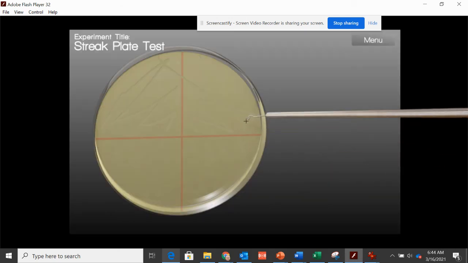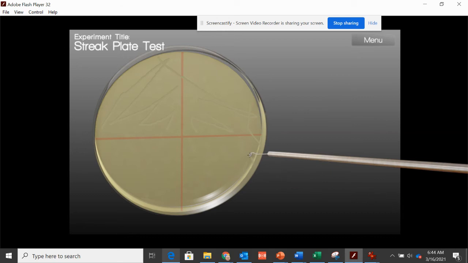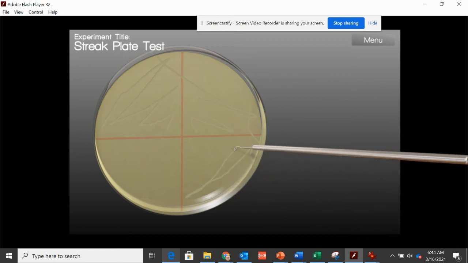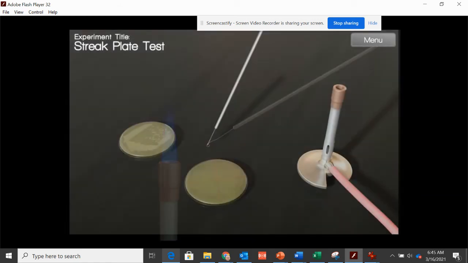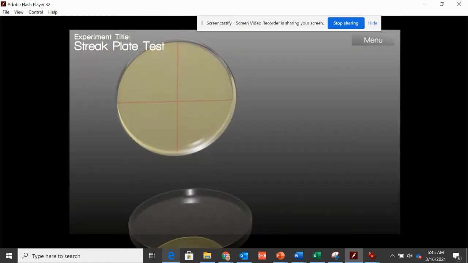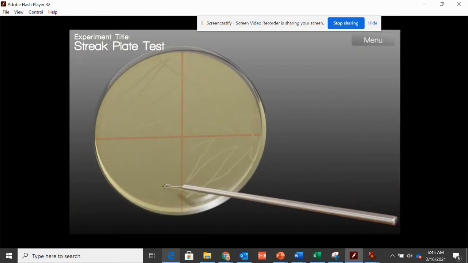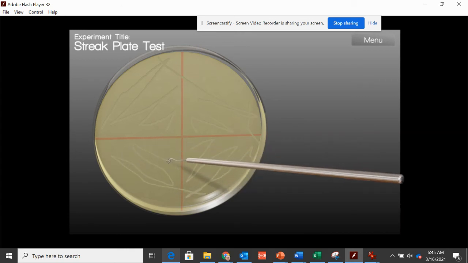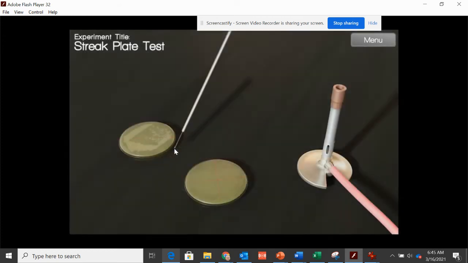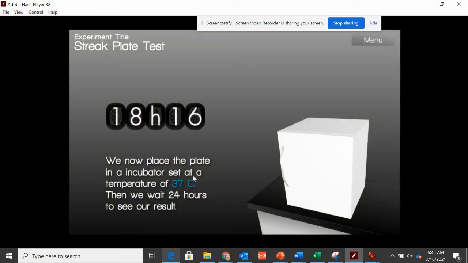Oh, I'm going to do a better job streaking. Gotcha. Oh, that's not going to be it. I want a few more bacteria on here. There. Okay. One last time, we're going to drag across this guy. Again, the idea is not to get as much as possible, it's to thin it out over time. Then you're going to incubate it, keep it in the incubator overnight at 37 degrees Celsius.